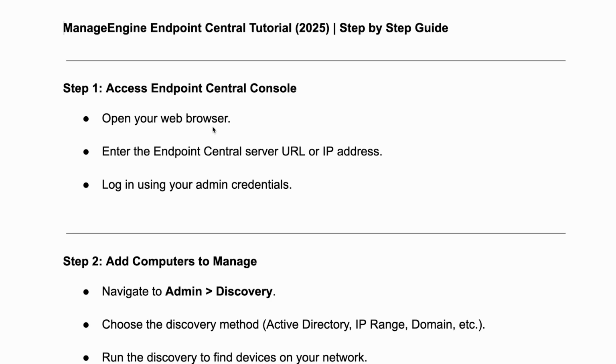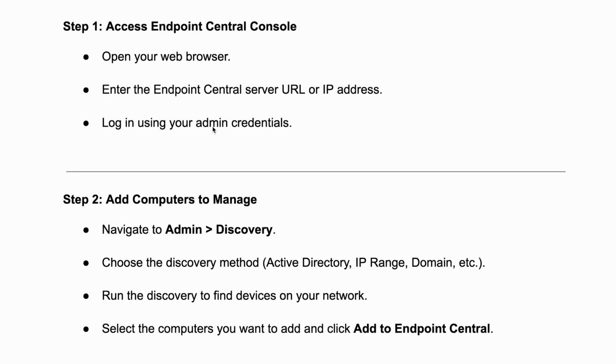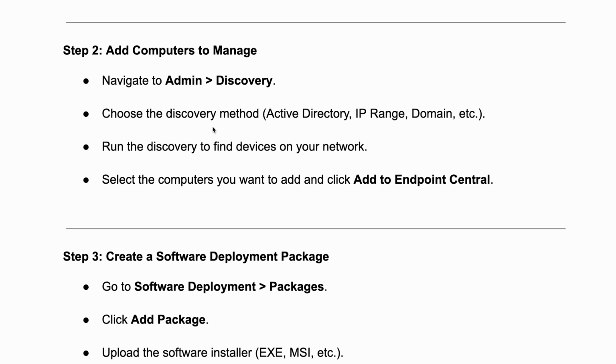ManageEngine Endpoint Central tutorial. First, access the Endpoint Central console. Open up your web browser, enter the Endpoint Central server URL or IP address, then log in using your admin credentials. Add computers to manage. Navigate to Admin, Discovery, choose the discovery method, and run the discovery to find devices on your network. Then select the computers you want to add, and click Add to Endpoint Central.